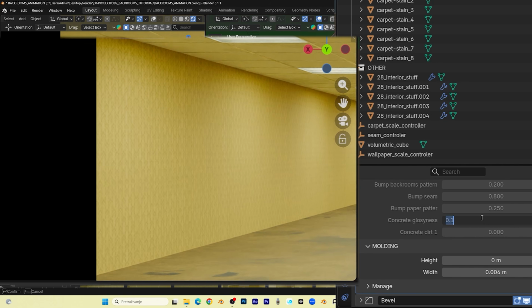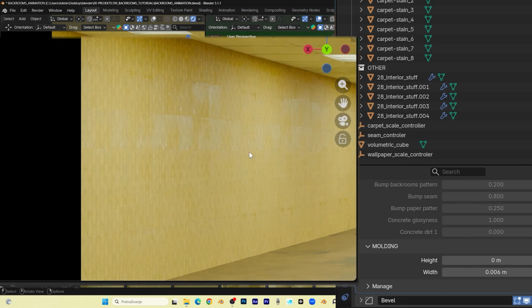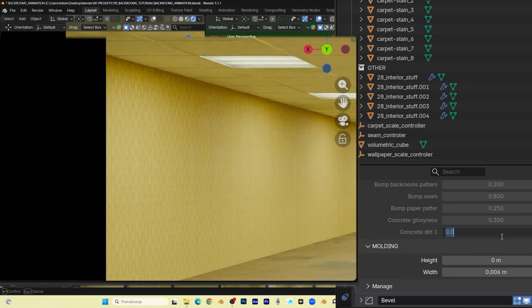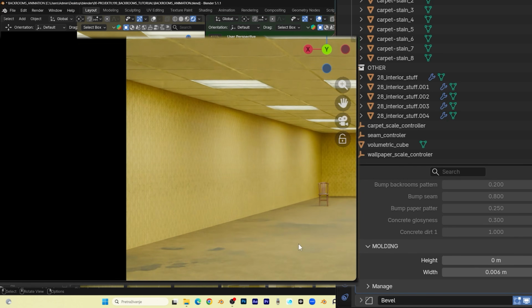Concrete glossiness, if we set this to 1, we actually increase roughness closer to 0, so this should be more shiny, but this is also based on concrete textures. And the last one is concrete dirt, so if we set this to 1, you should get the same dirt we have on this floor, which I showed you before.